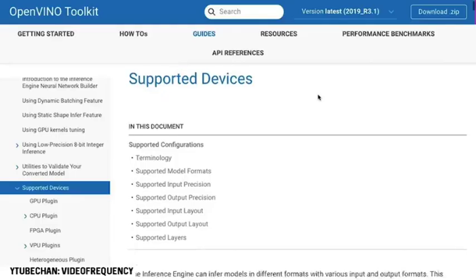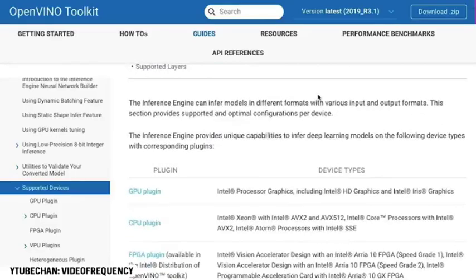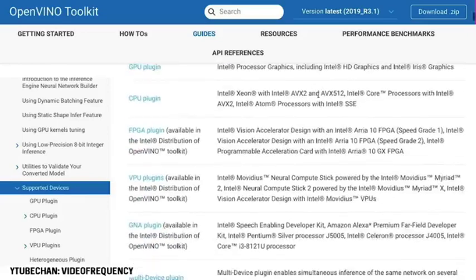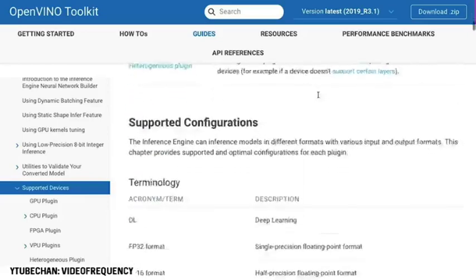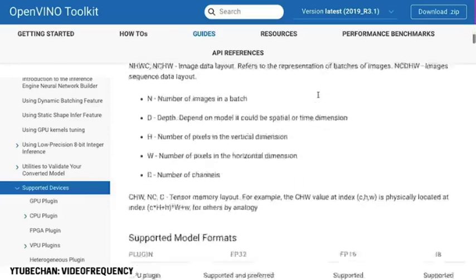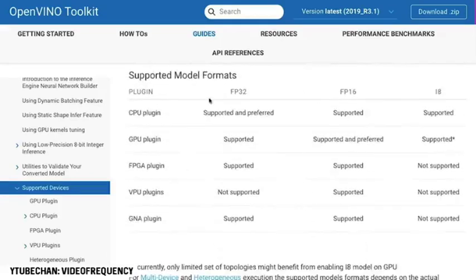Here's the page on supported devices. If I scroll down, I can see the different plugins that are actually available for each of the different devices, as well as some supported configurations. And it's important to notice here the supported model formats. Depending on whether it's CPU, GPU, etc., certain ones of these are not supported.